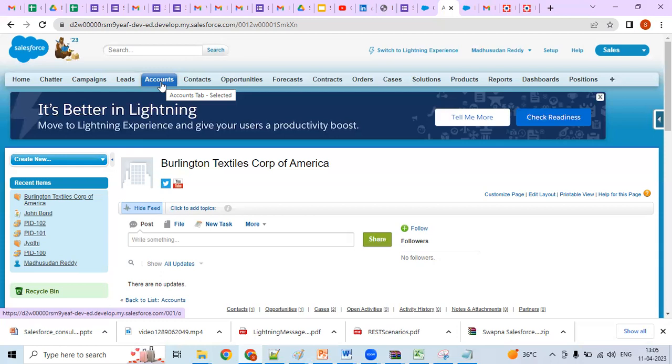Okay, these objects are created by admins and developers. Right now, it is a ready-made application as part of software as a service. Salesforce has provided this application. What has Salesforce provided as part of software as a service? Ready-made Salesforce CRM. We are going to customize this.